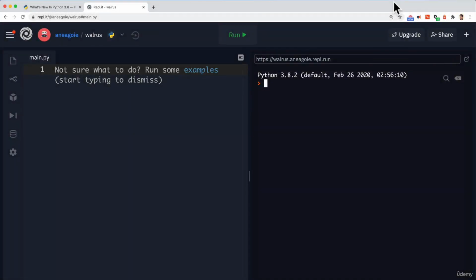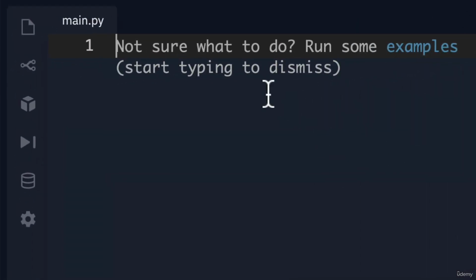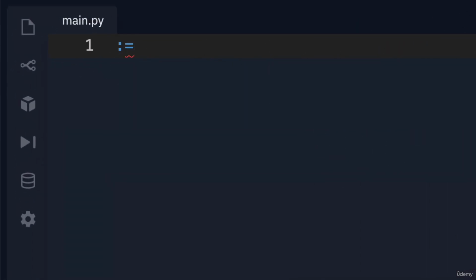Welcome back. Let's talk about the Walrus operator. And this one is a fun one because, well, it looks like a walrus. It looks like this. See?